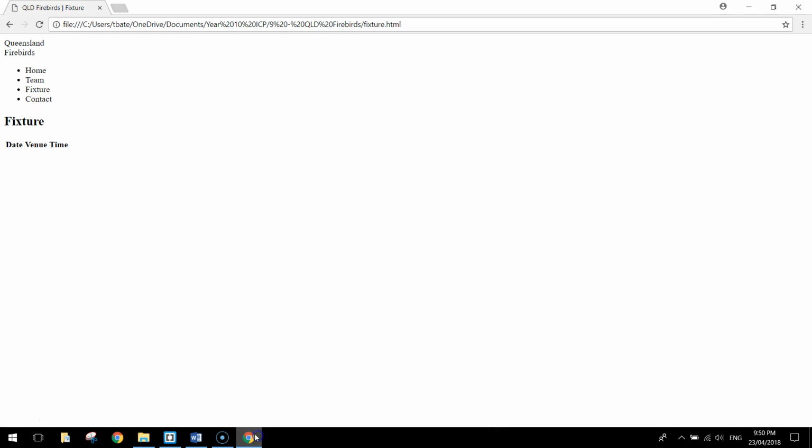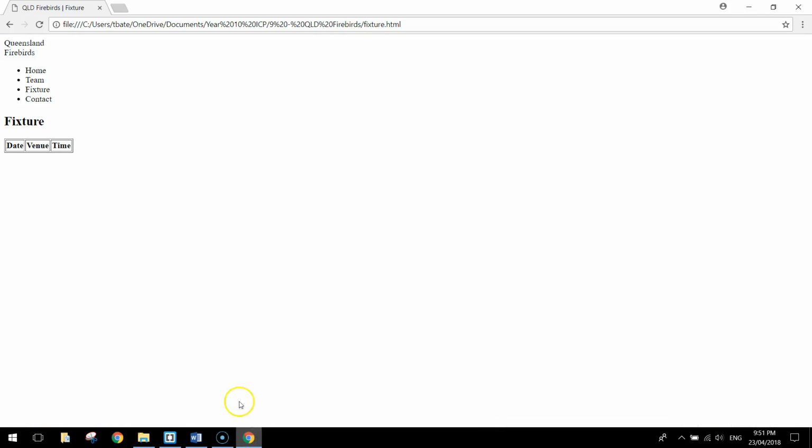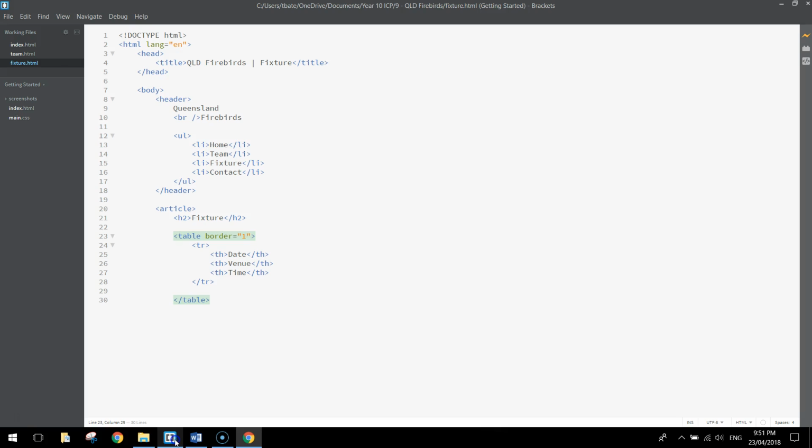If we save that up, you can go and have a look and you can see you've got date, venue and time. And because they're in TH tags, it's actually made the text bold for us, and it has centered them in the column, even though it's a bit hard to see at the moment because we can't see the table. If we do want to see that table, what we can do inside of here is just write border equals, in quotation marks, write 1. If we save that up and have a look now, you can see we've got a border around our table. As ugly as it looks, it's going to help us get an idea of where our table is positioned.